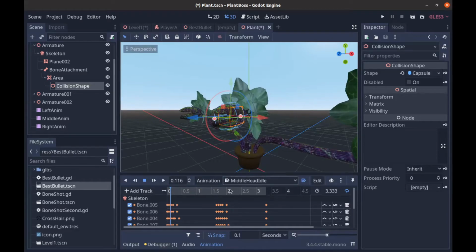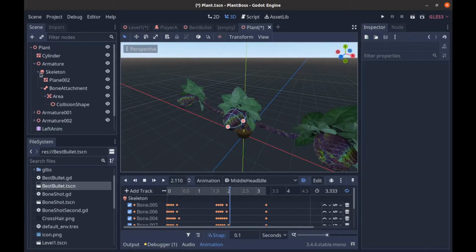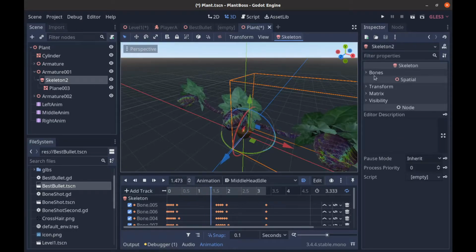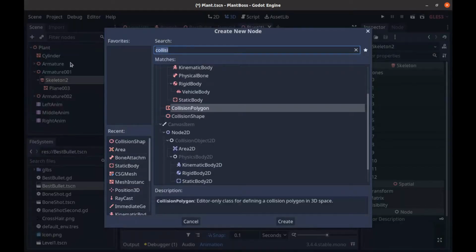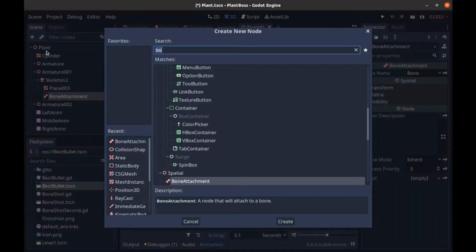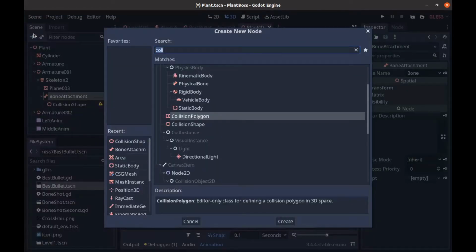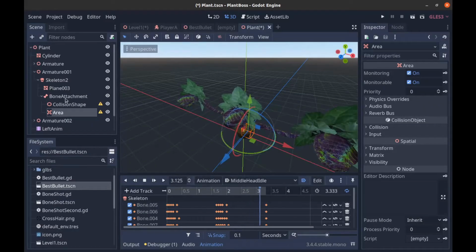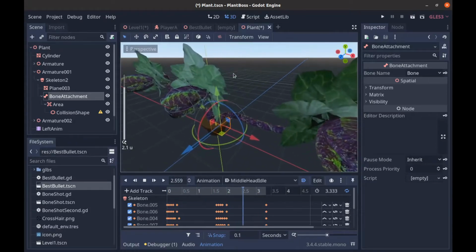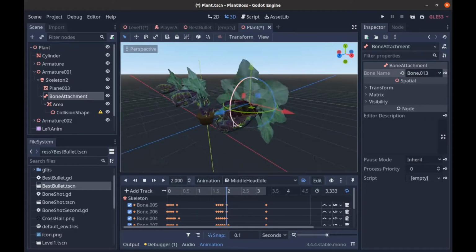So then if I play the animation again, you can see since it's attached to the bone, that's going to stay with it. So we've got the middle one done. We'll go to Armature 01 and we'll go to Skeleton Bones. We'll add a bone attachment. And to that bone attachment, we'll add an area, and then a collision shape as a child of that area. And then which bone do we want to attach to? Bone 13. Let's try that one.